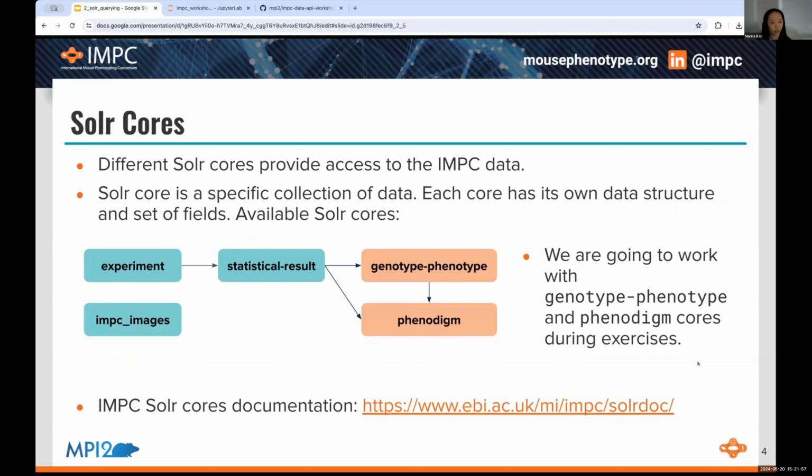So we have different Solr cores that provide access to IMPC data. A Solr core is a specific collection of data. Each core has its own data structure and set of fields, and now we have five available Solr cores: IMPC images, experiment, statistical result, genotype-phenotype, and phenodynamic core. You can find raw data in the experiment core. The IMPC images core is for different IMPC images.